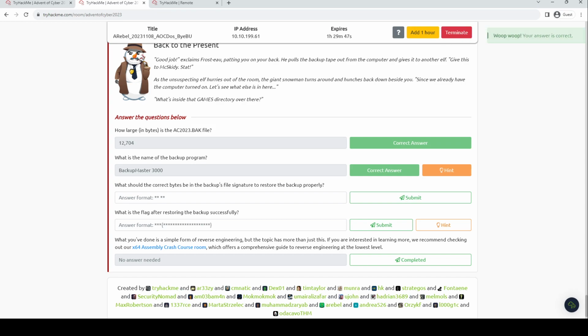All right. What should the correct bytes be in the backup's file signature to restore the backup properly? That should be the letters A, C. Oh. Well, I think we just figured out why it didn't work. Apparently that's incorrect. Oh, does it want to, hang on. It wants the actual ASCII bytes. Hang on, let me look those up.